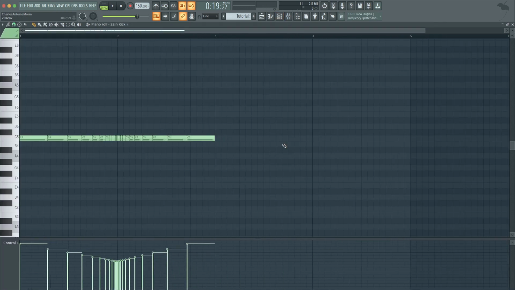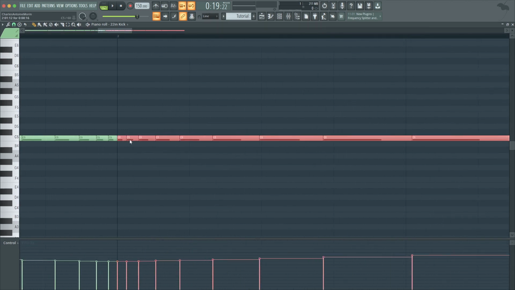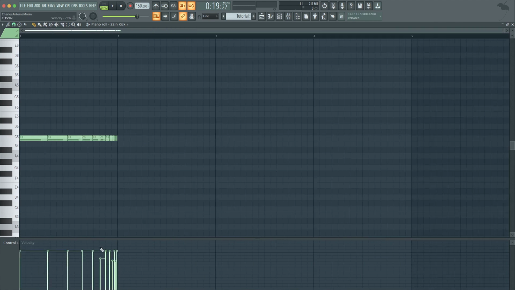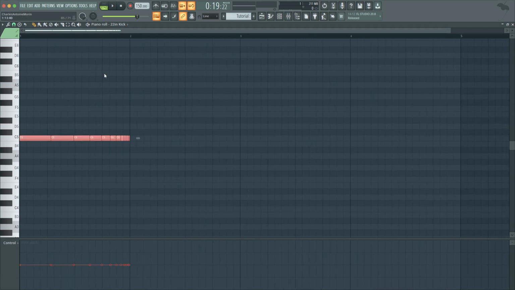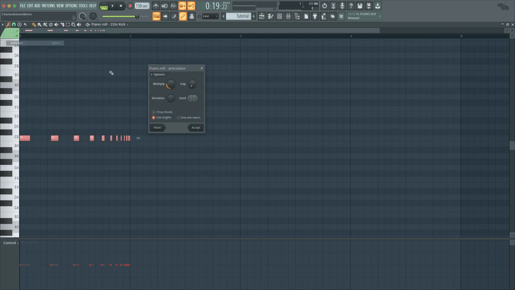I'll show another last tip. I'll just reset everything here. All right. I'm holding Alt here to reset velocities and pitch. Let's say instead of having a kick, you have a vocal in a sampler, and you have an ADSR set up so that it only sustains for the length of the note and it cuts afterwards. What you could use to get a kind of exponential gate effect is the articulate tool here.